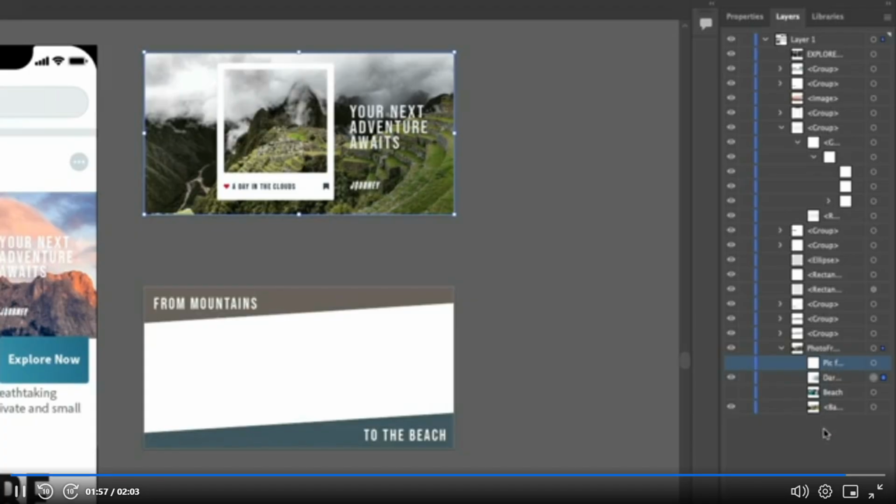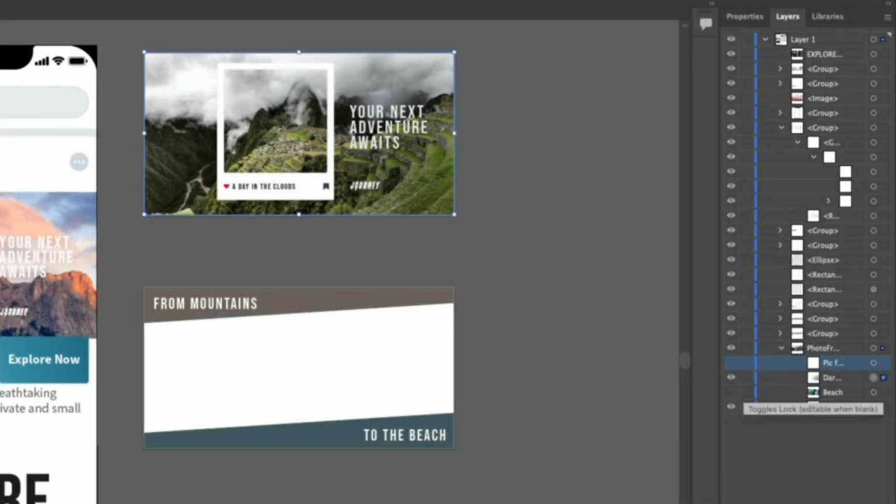The layers from Photoshop and then turn them off, lock them, delete them, whatever you need to do.